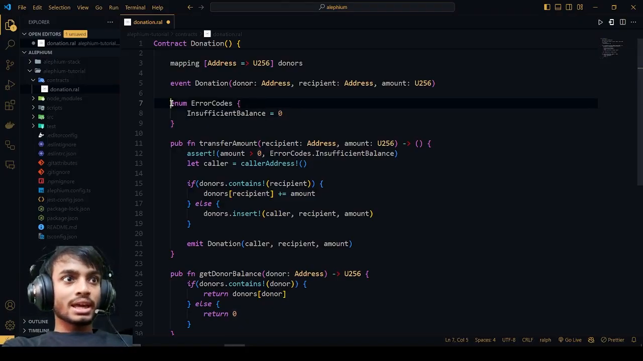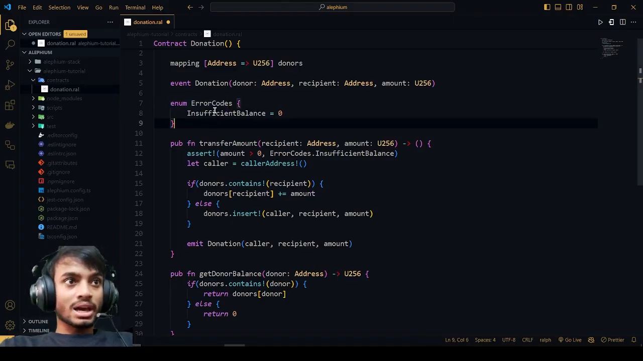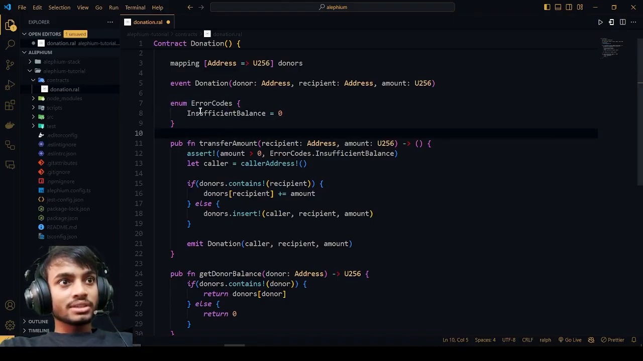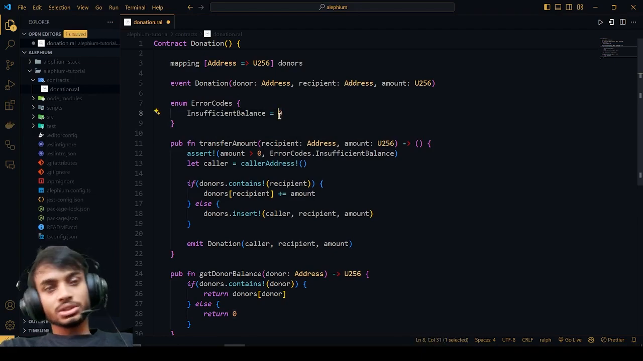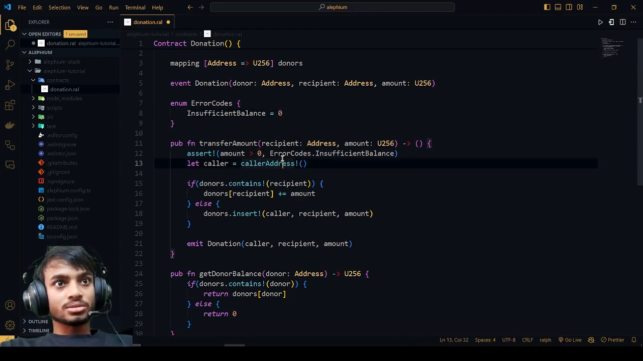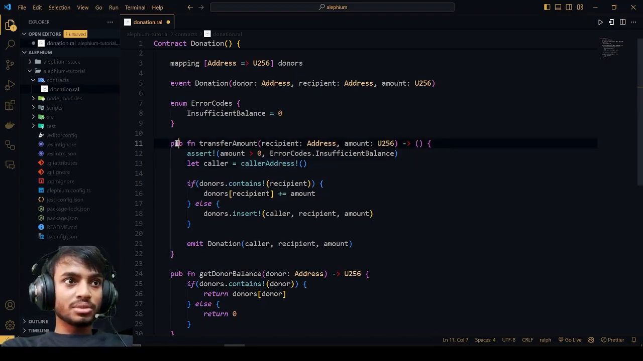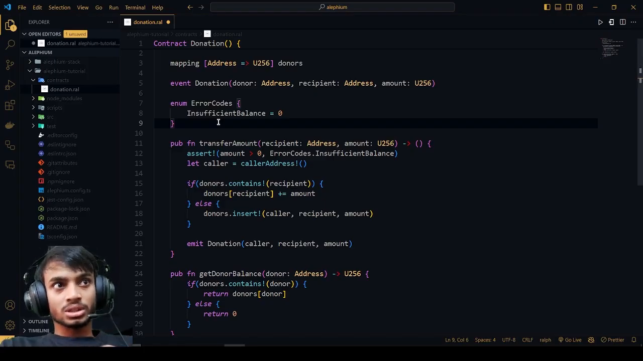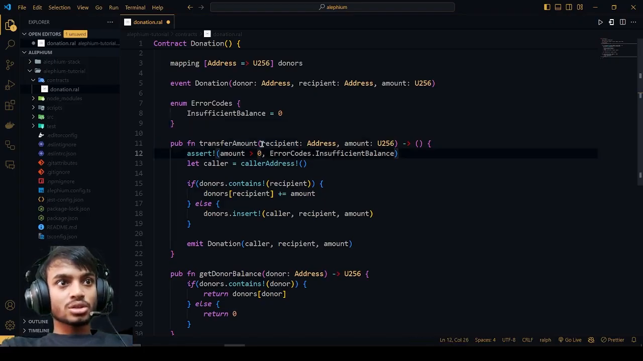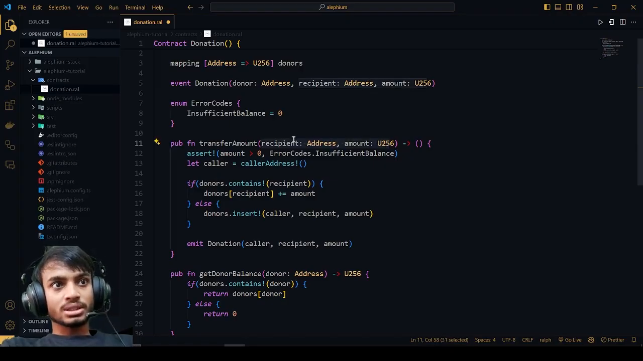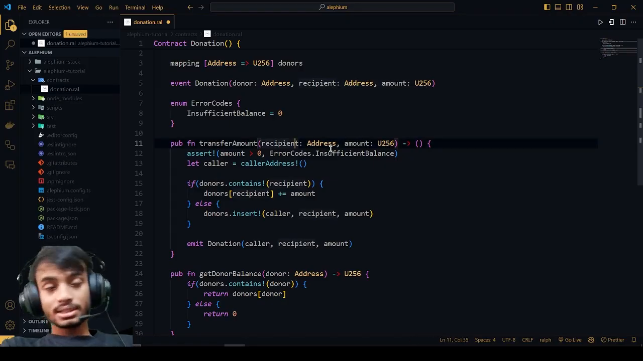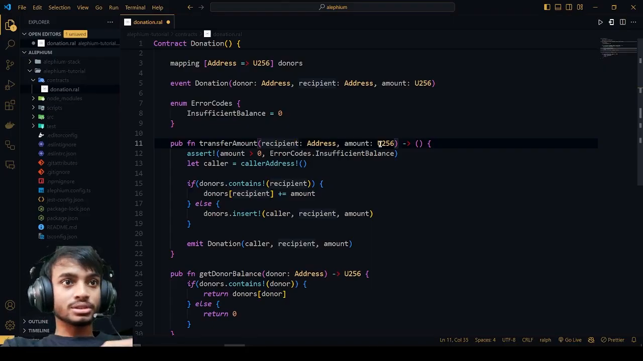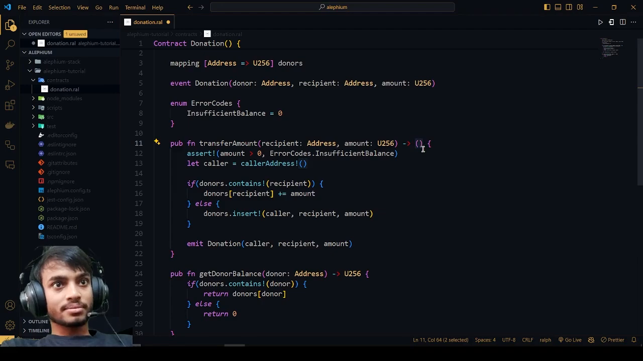So then we can have enumerables, which we have one called error codes, and then we have insufficient balance, which points to the code 0. This is similar to, let's say, Solidity or JavaScript if you guys have used it before. Then we have created a simple function, transfer amount, which will allow us to transfer amounts from the donor to the recipient. Now this transfer amount function takes two arguments. One is the recipient, which is of address data type, and then the amount that you are going to send, which is of course unsigned integer, and then it does not return anything, so we have blank here.